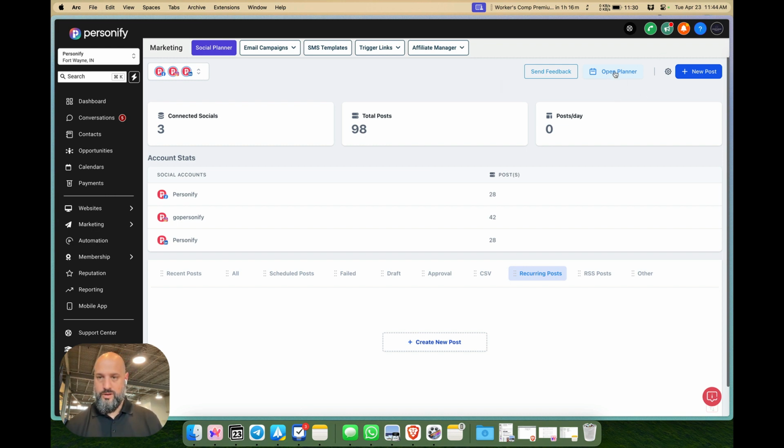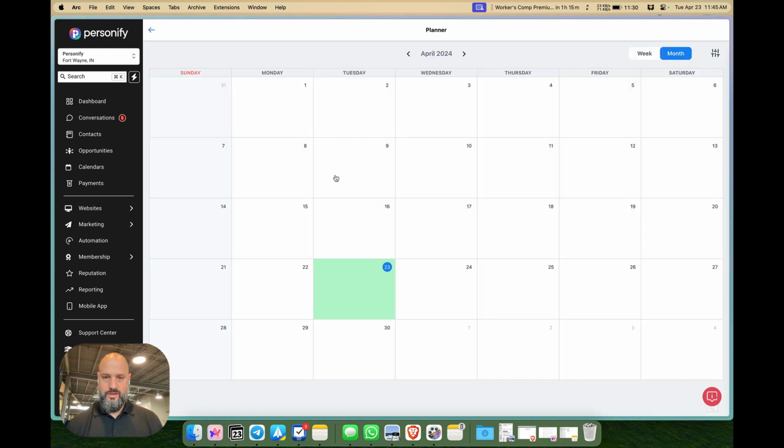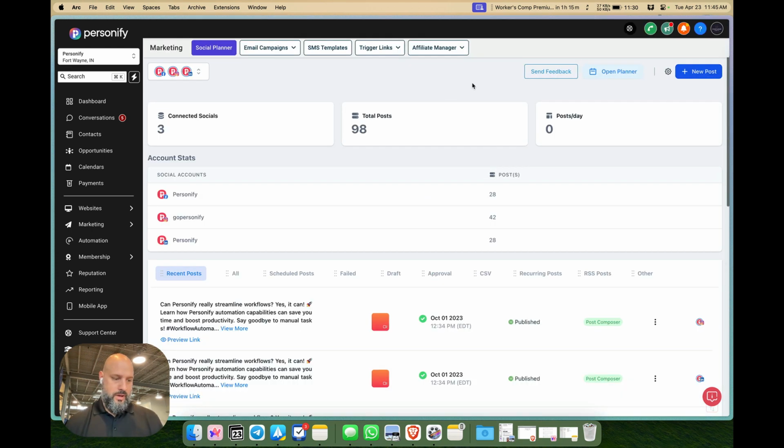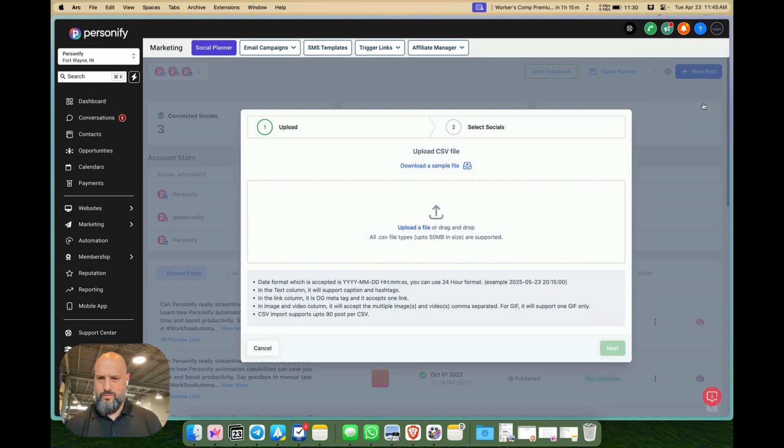Another thing you can do is right here, this is Open Planner, you can see a calendar view. So if you want to schedule posts throughout a calendar month and see that on a calendar view, this is where you go. As you schedule, it'll just put a little bit of information in each day that you have something scheduled. I think that's pretty cool. Let's see. So let's go over and click the new post. When you click that, you have a number of options. Upload from CSV. Let's do that real quick.